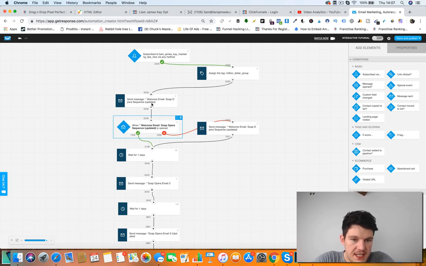So maybe they just missed it. Maybe they received loads of emails and just missed the first email. And rather than just keep sending them the next email and the next email and the next email, I want to try again to send them this email. So that's what I do. And that is a really basic automation just on the first email.